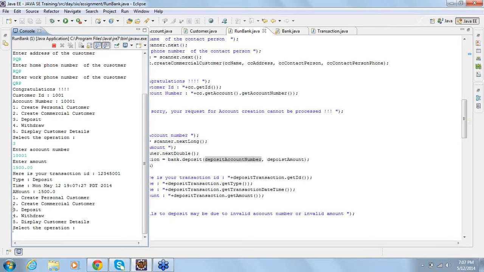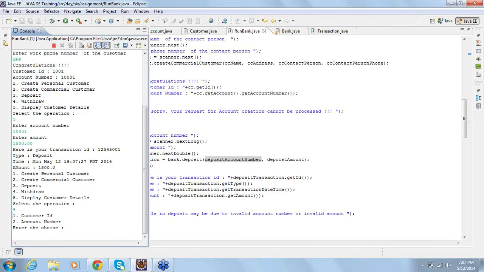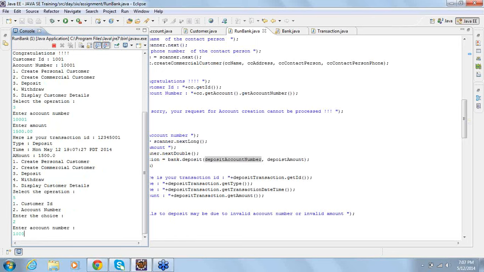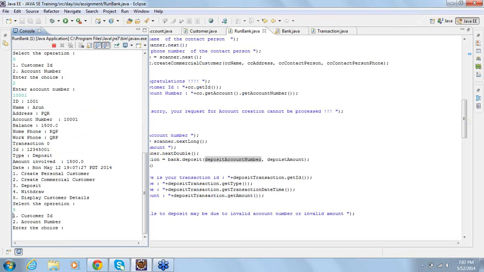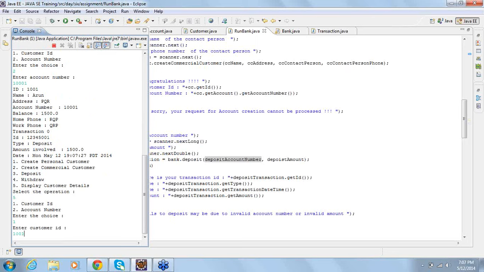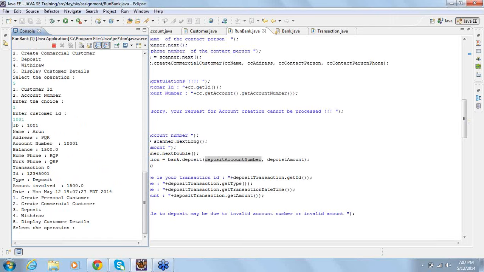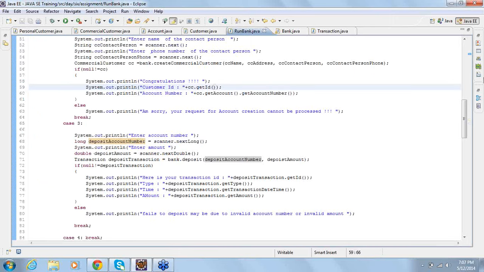Now I can see my details. Case 5. What do you want to do? Account number. Yeah. Again, what is case 5? What do you want to do? See the details using customer ID. Yeah. So any questions for me on the whole activity?